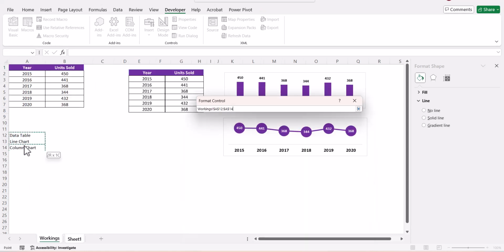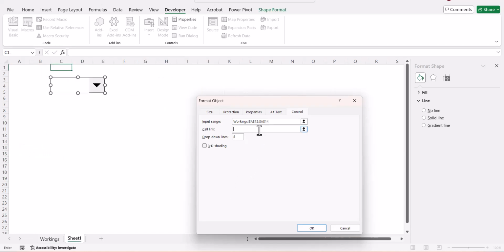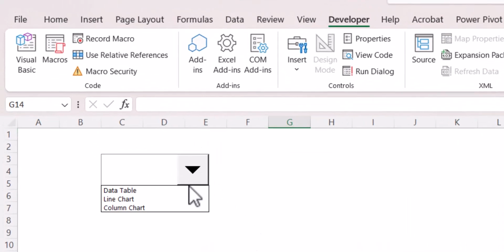We want to show these three things. So I select these three. Now I need to give it a cell link. So select any particular cell and do OK. So now if you see, if I select data table, I get 1 over here. If I select line chart, I get 2 over here. And if I select column chart, I get 3 over here.